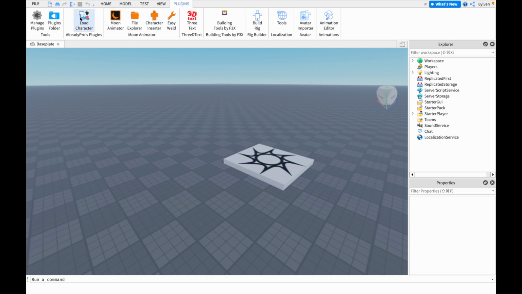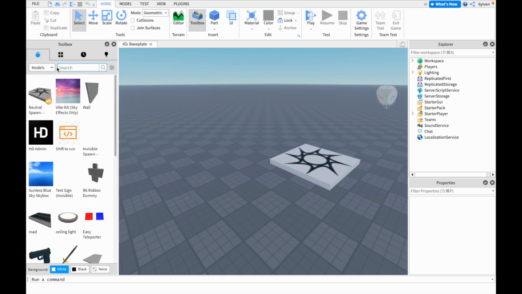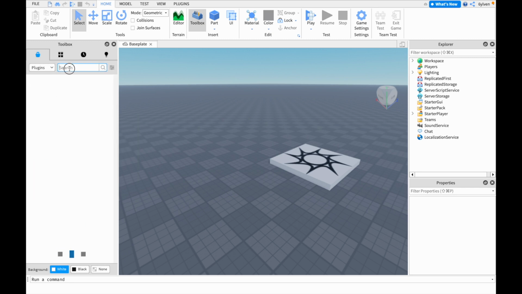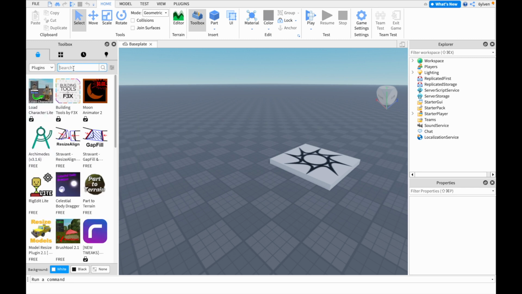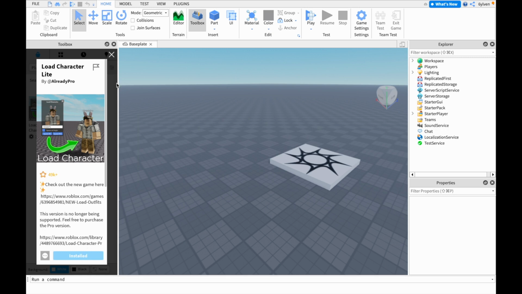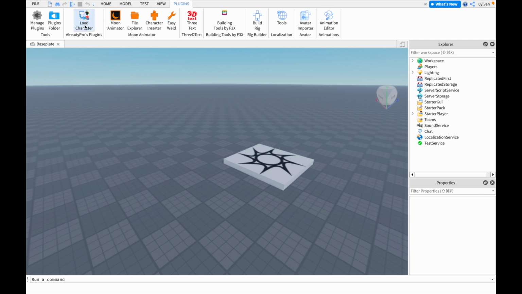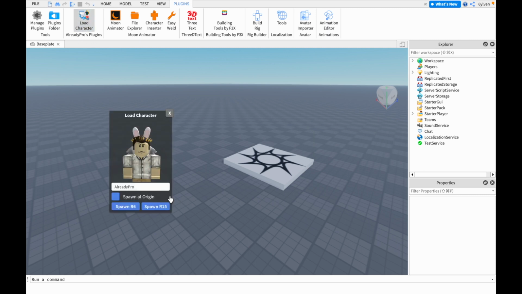And if you already have the load character plugin, then you'll be fine. But if you don't, you need to go to toolbox and go to plugins and then, I'm forgetting what it is, but oh, there it is. So you need to search load character. Yeah, and do the free one, which is right here, and then you just need to press install. And once it's installed, you can go to plugins and it'll be right here. Right, so press load character and it'll pop up like this.